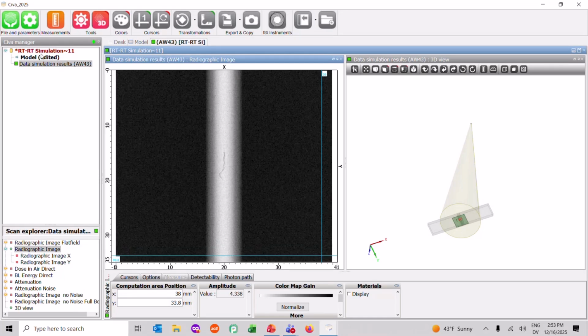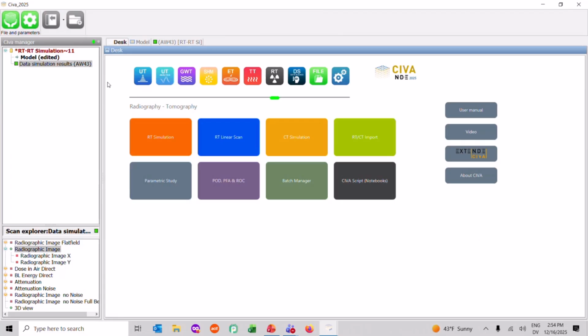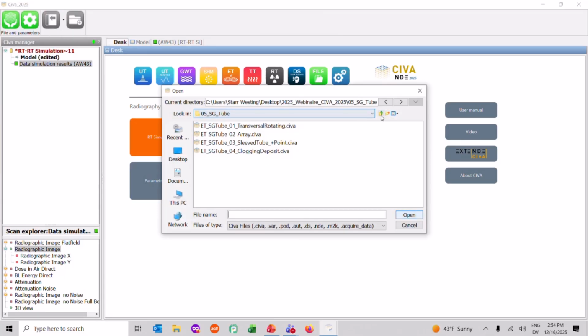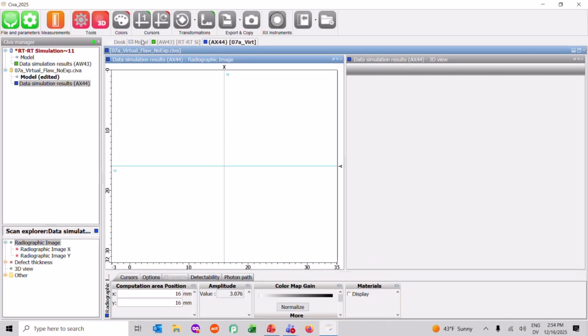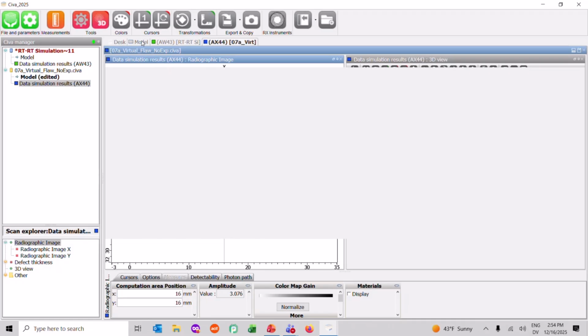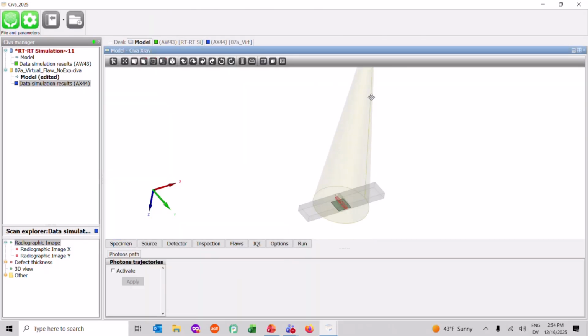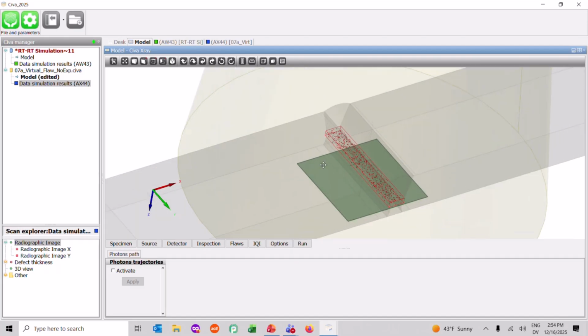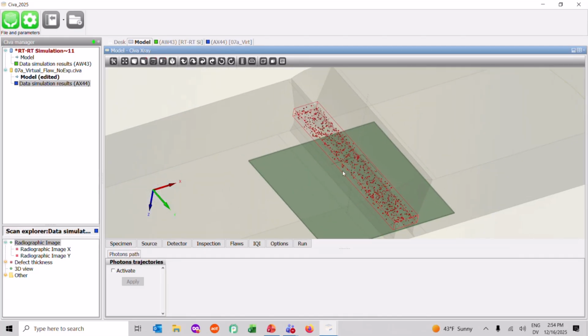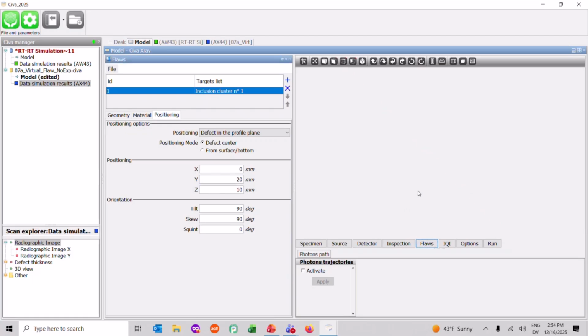Okay, the next thing I want to show you is our cluster porosity as well as data fusion. So I'm going to show those pretty much at the same time, or step by step. Our cluster porosity is a new flaw, our second new flaw type within CIVA RT.